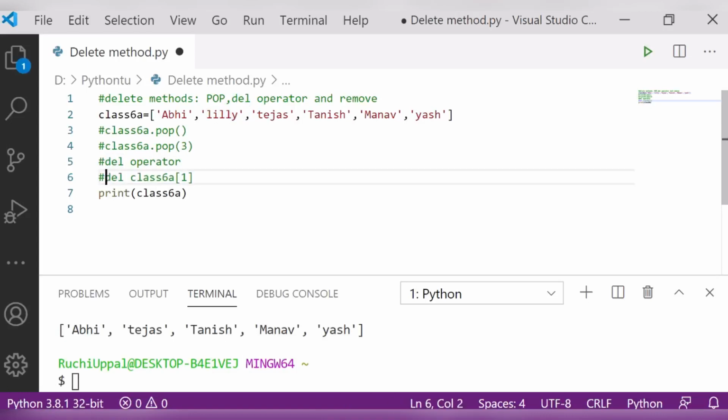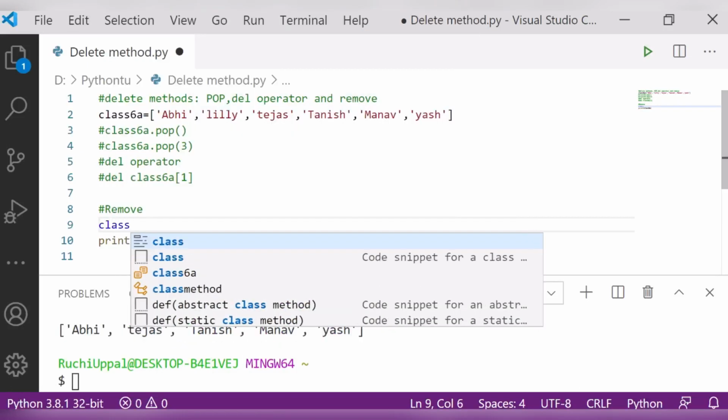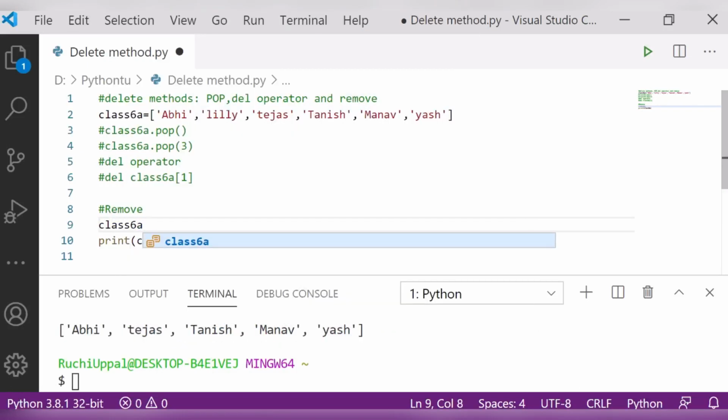What is the next method now? Here is my next method, that is remove. Let's see here how it works. Let me simply write down class 6a dot remove. Fine, I am writing remove. Clear? So what will happen here? Let's see.